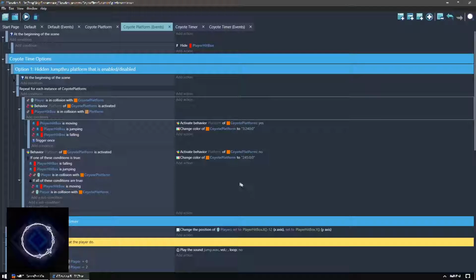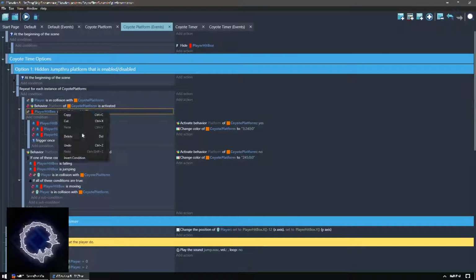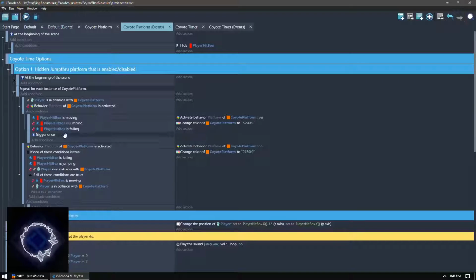So we'll go ahead and hit OK. Hey, look at that. It's almost exactly the same. Now, the big key factor here, the thing to make sure that your performance is not destroyed, is you want to be sure you are only doing the following items if the behavior of that platform is not active. So we'll show what that means here.